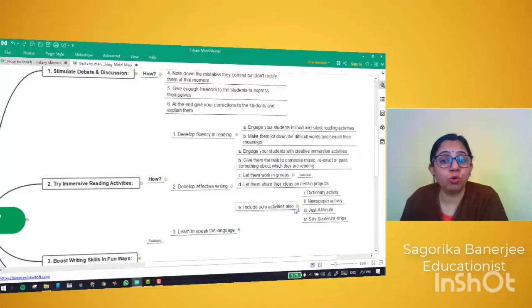Then comes include solo activities. If I said group activities, that doesn't mean you only stick to the group activities. You need to give them the solo activities to understand how well a particular student has understood a particular topic.